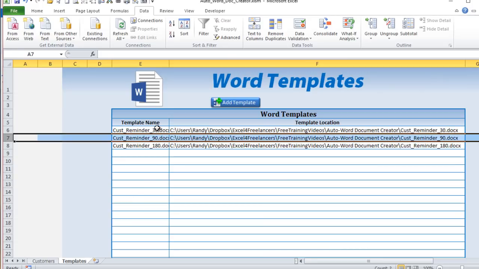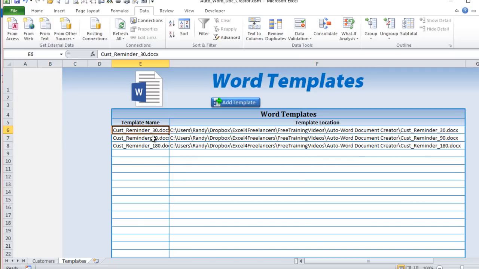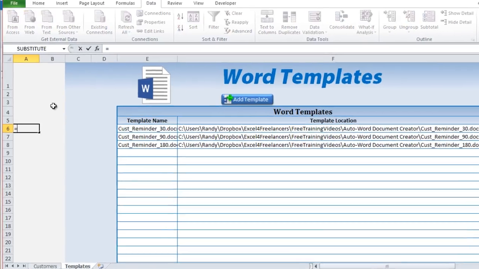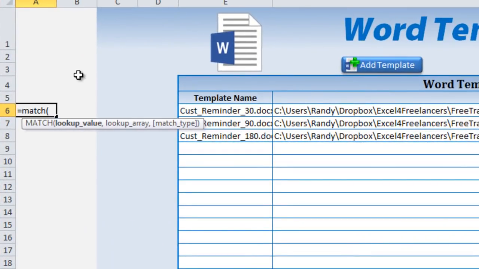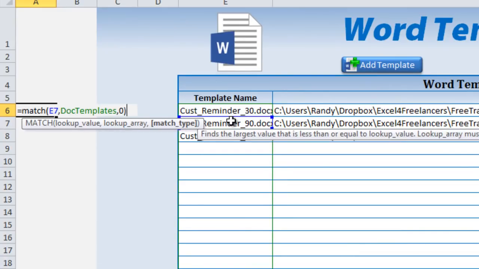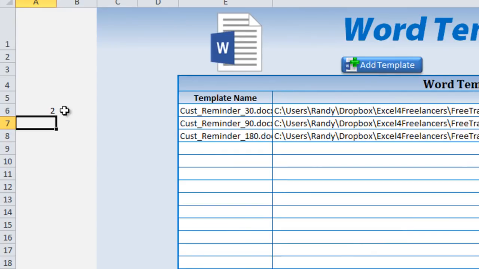Well, if we use the MATCH function, a match would be equals MATCH. What are we looking for? We're looking for this. And what are we looking at? We're looking in the document templates, and we need an exact match. It's going to tell us 2, the second item, but I don't want 2, I want 7. Why do we need 7? We need 7 for the row.